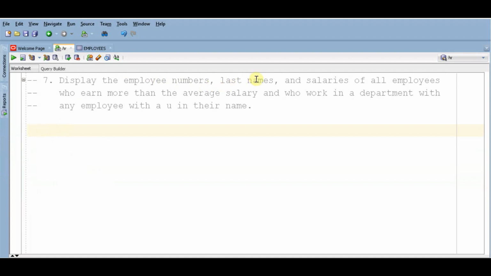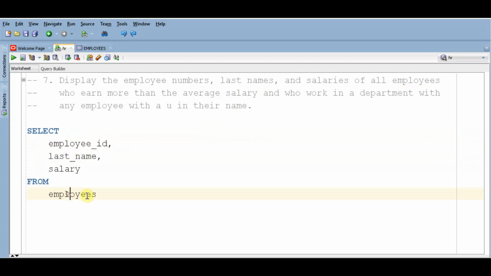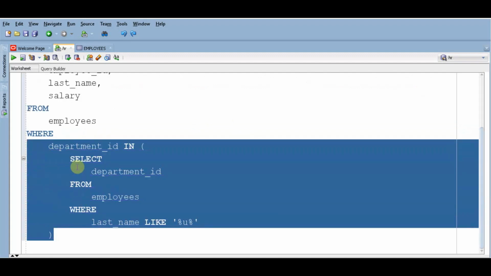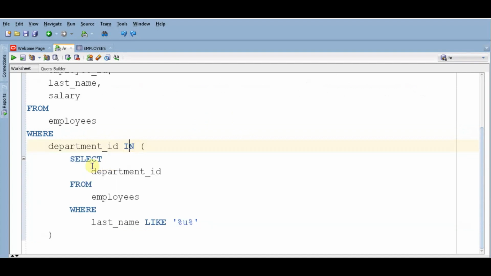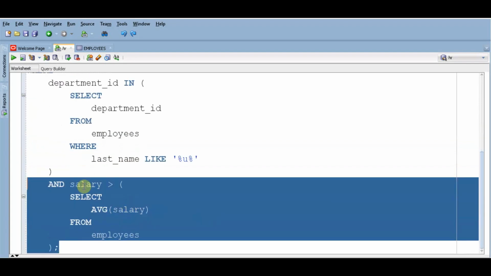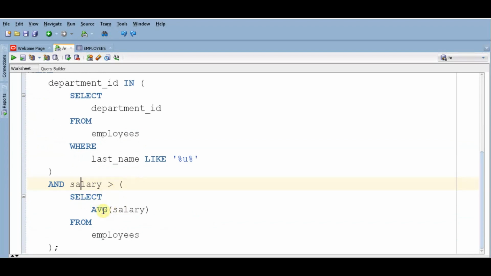Display the employee numbers, last names and salaries of all employees who earn more than the average salary and who work in a department with any employee with a U in their name. Select employee ID, last name, salary from employees where department ID in. Select department ID from employees where last name like %U% and salary greater than. Select average salary from employees.